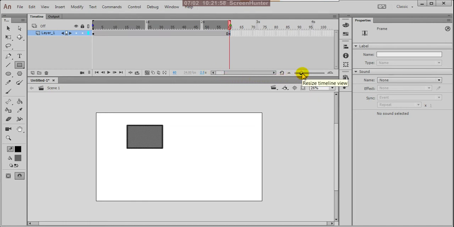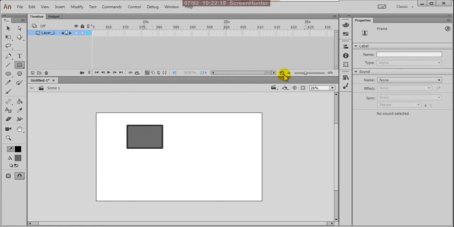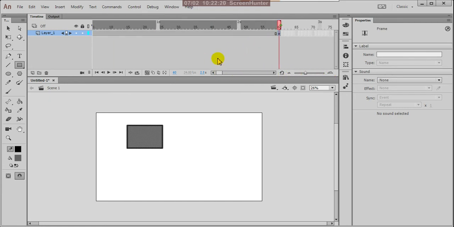And you can minimize, resize the timeline view. Suppose, see, the frames are coming bigger, and this is medium, and these are smaller. You can operate this. And here this is fit less frames in view. I'll explain about it in more detail.